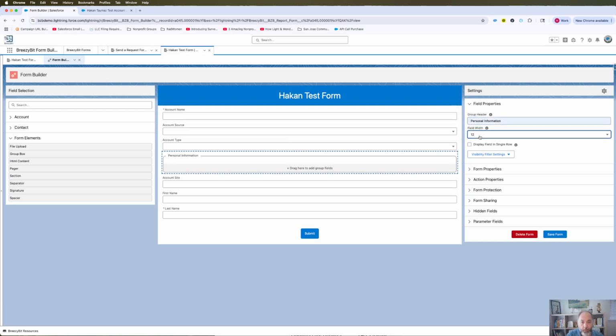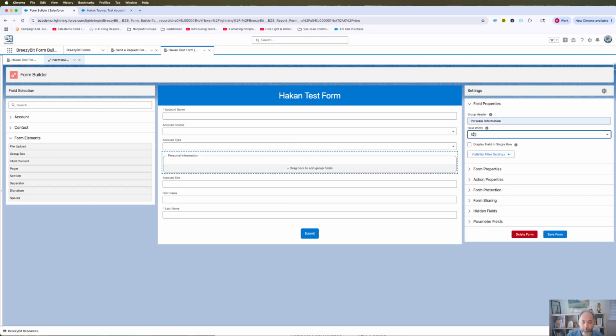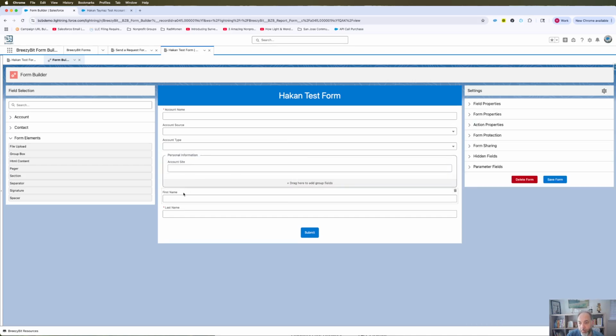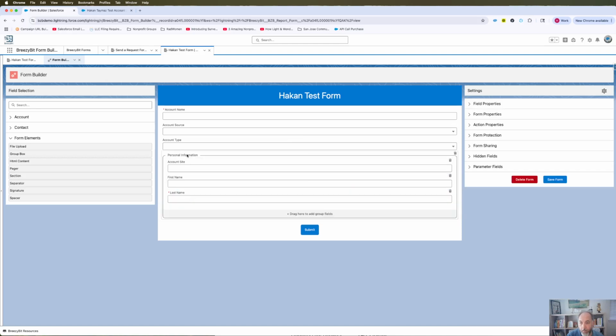I can change it. If I want to change the width of this group element, I can do that too. But let's keep it as a default value. And if I want to add any visibility filters on this group box, I can do that too. But here, let's say on this group box, I want to group these fields on the form, and it's called personal information, right?